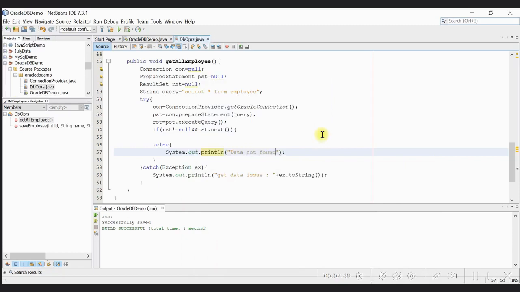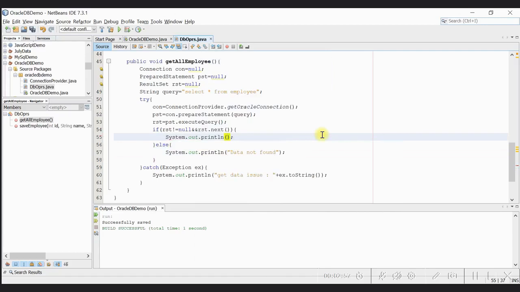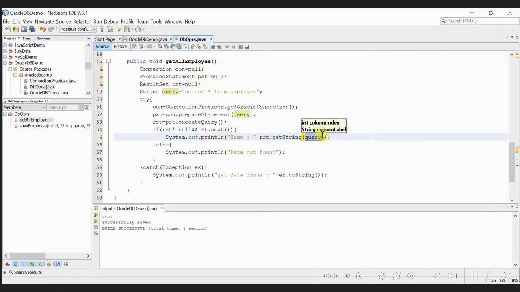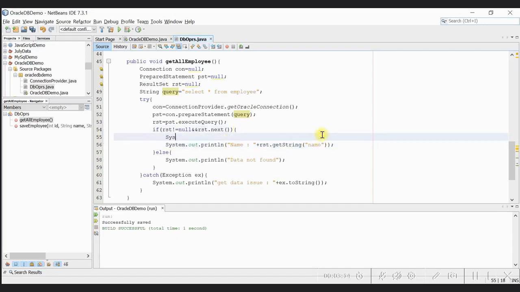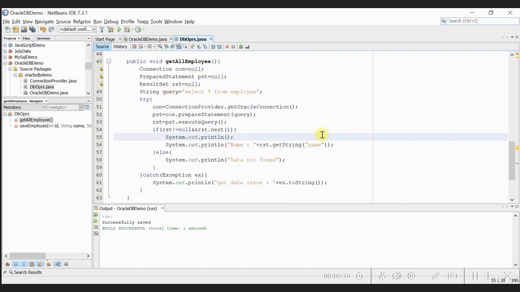Else print data not found. If data found, then print the value, that is System.out.println name equal to rst.getString, and here we will give the column name that we have created in the table.